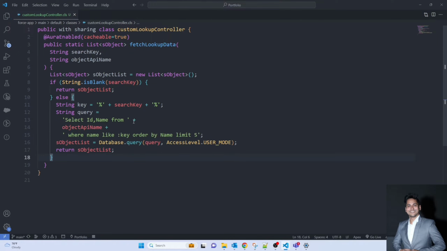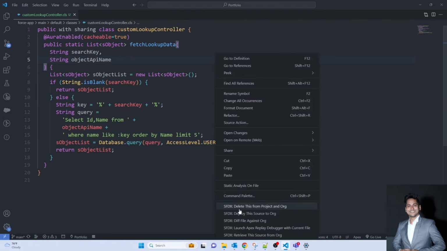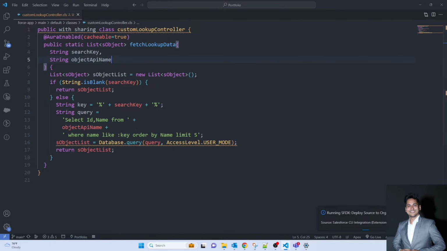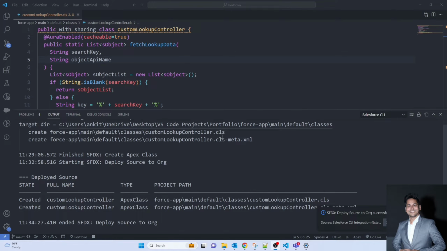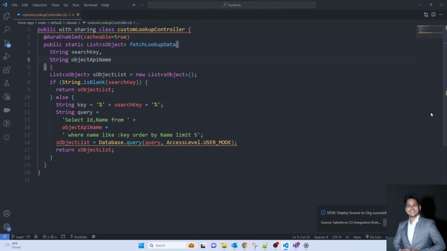I believe our Apex class is ready. Let's deploy the Apex class now. So I'm right-clicking and performing the deploy operation. So our Apex class is deployed successfully. Now we will create the Lightning Web Component from where we will invoke this Apex class.